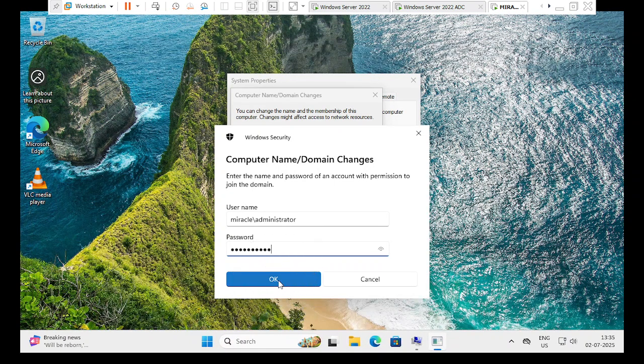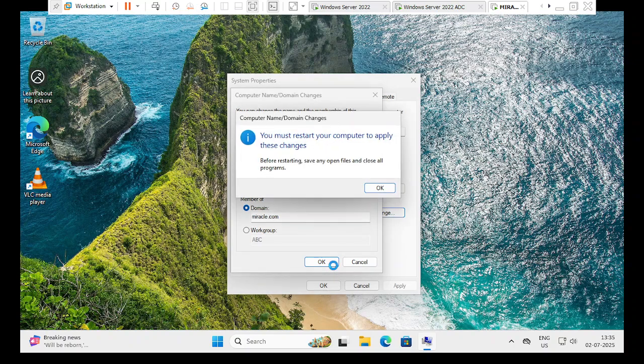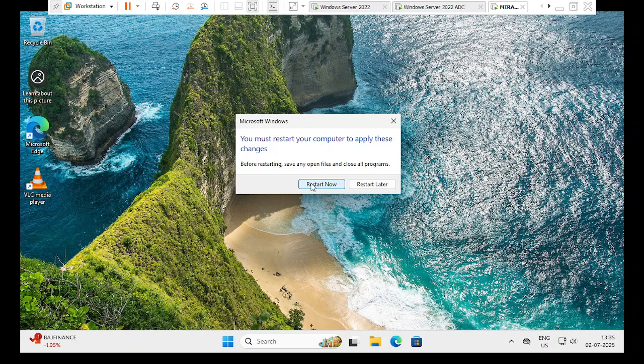And click OK. And it will again ask for the restart, and restart the PC. Click OK again. Must restart your computer to apply these changes. Click OK and click close and click restart now.